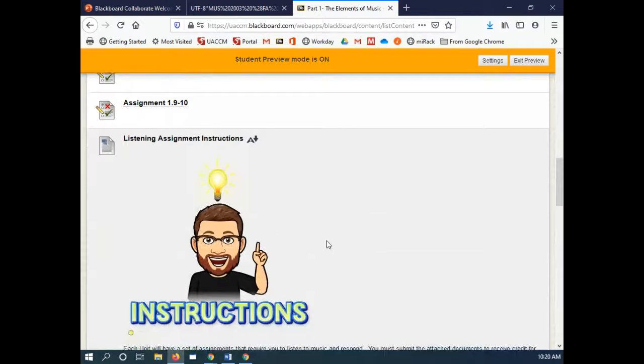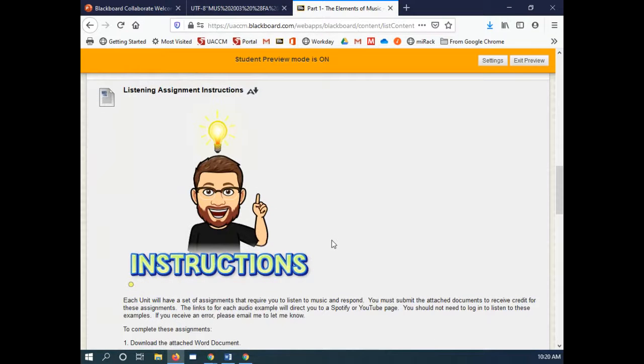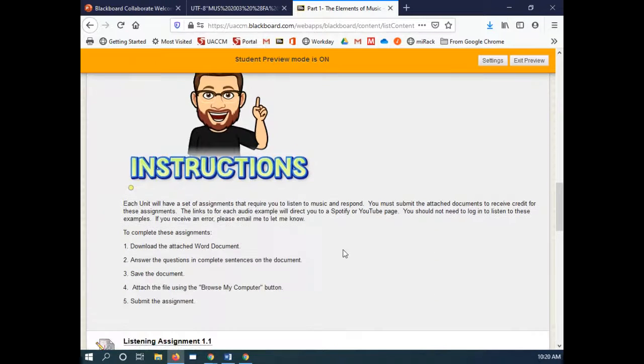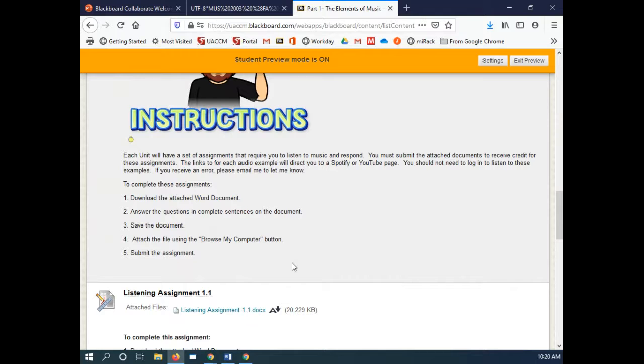And then you also have these listening assignments, all right? And the instructions for these listening assignments are as follows. Each unit's going to have a set of assignments that require you to listen to music and respond. You must submit the attached documents to receive credit for these assignments.